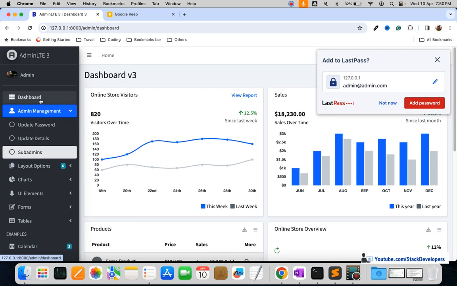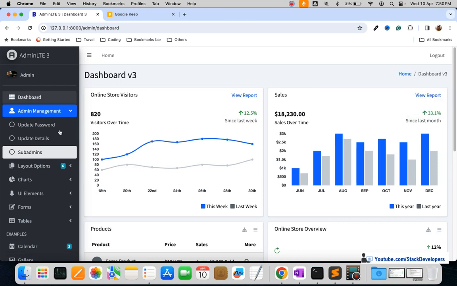If the admin opens the dashboard, then we will highlight the dashboard. If the admin opens the update password page, then we will highlight the update password page, so that the admin will come to know which module he is working on. We are going to do that with session.